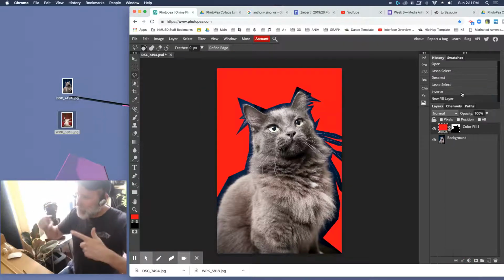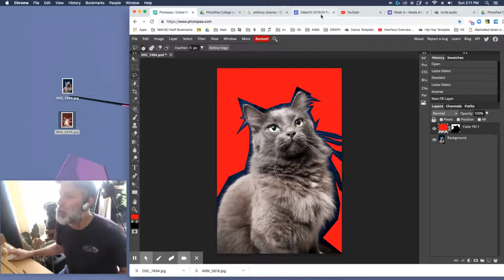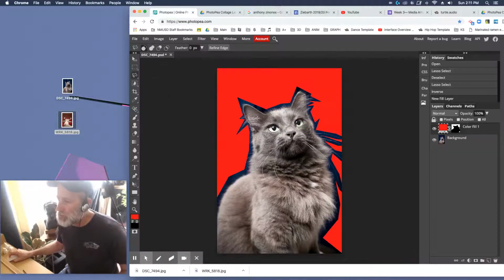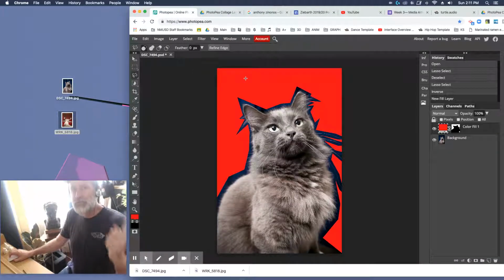So that outside area that's selected, we're going to pick a different color. Look at this red. It's kind of cool. I do kind of want to pick a different one, though. I want that purple to be this color. So this is the default Photopea red, I guess.